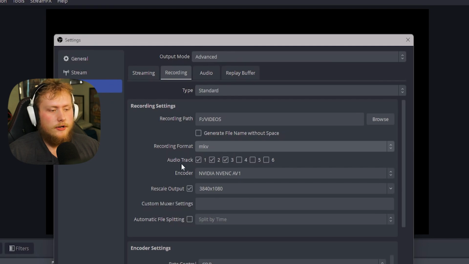The next one is your audio tracks. If you want to record your microphone separate, this is where you're gonna do it. So audio one would be like your desktop. Audio two is gonna be your microphone. It's recording it separate, so two different tracks. So when you're in the editing process, it will be easier to adjust your mic level different from the game.